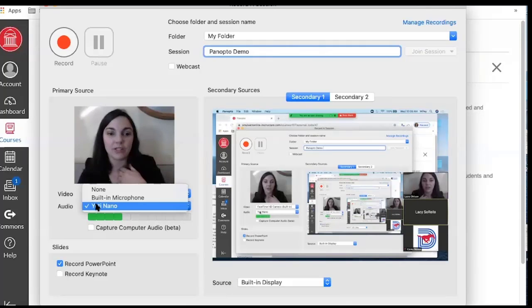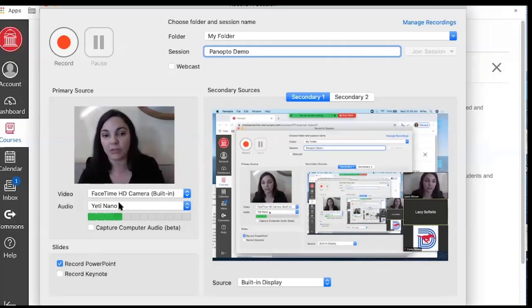And then you want to select your microphone. I am using an external microphone right now, so I selected the drop down and I selected my Yeti. If you're using an external, just make sure that that's selected, because otherwise the default will be your built-in microphone on your computer.